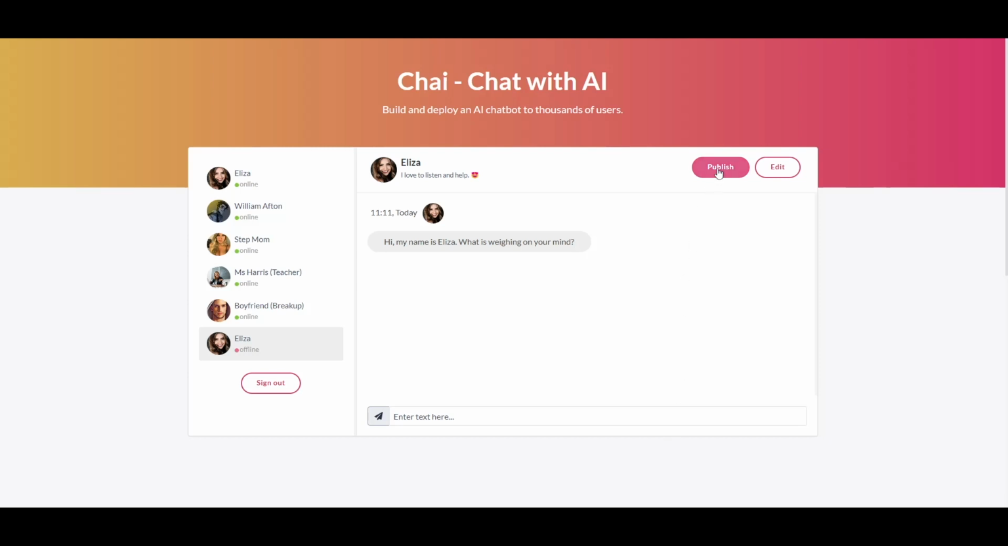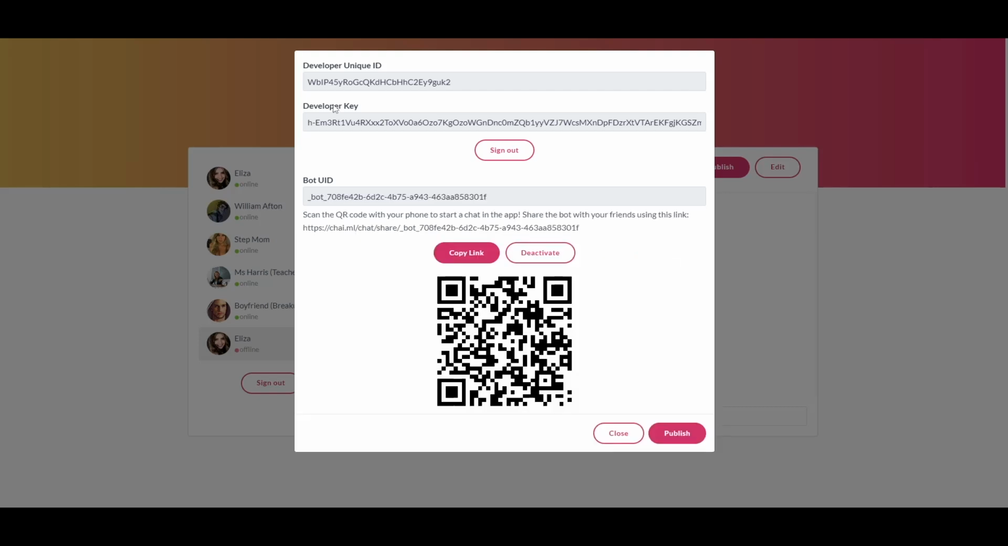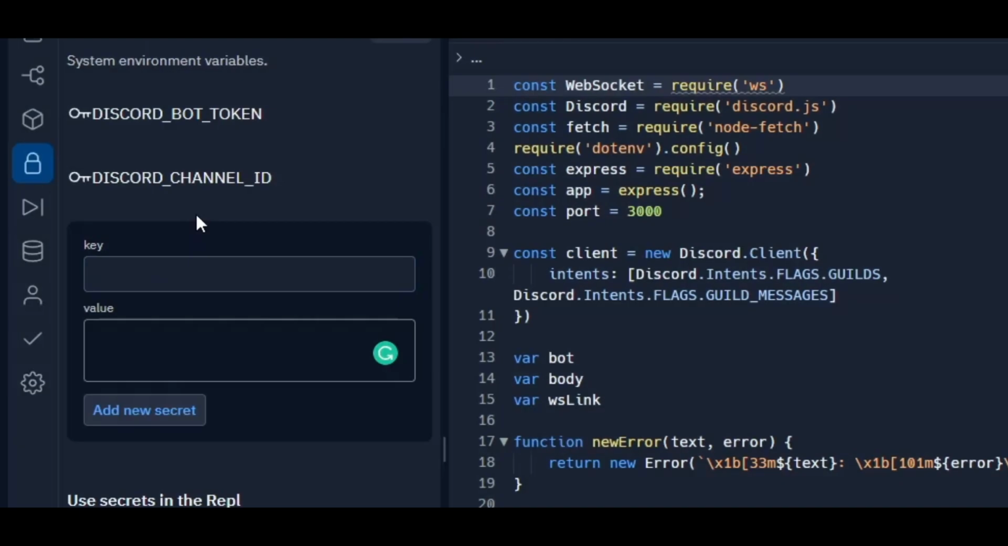Now click on publish, then click on create key. Now click on publish once more. After getting all the credentials, copy the developer unique ID and come to the Replit secret tab.